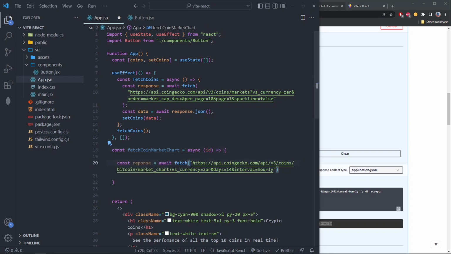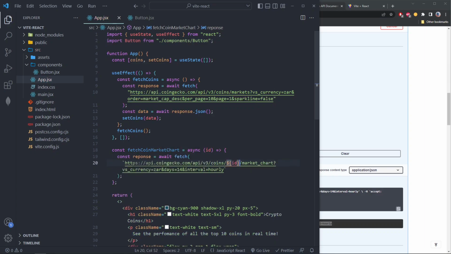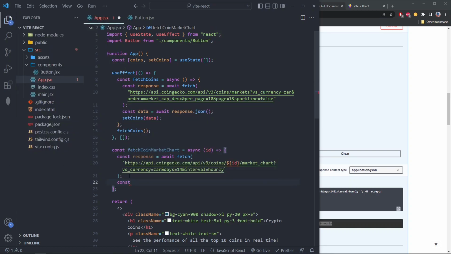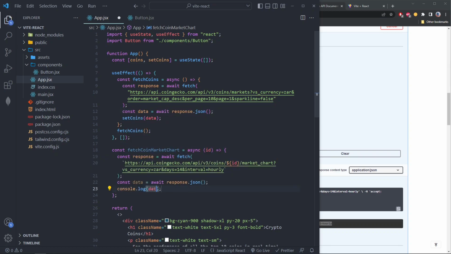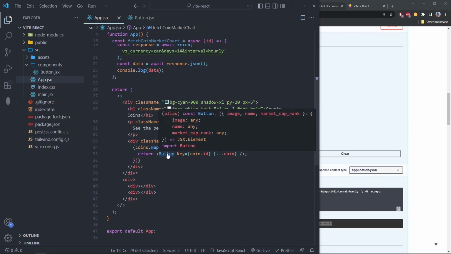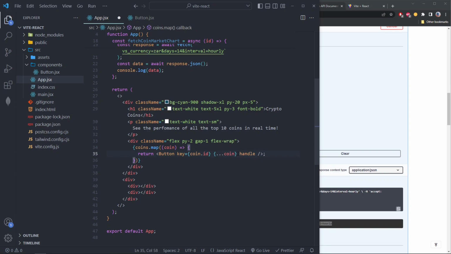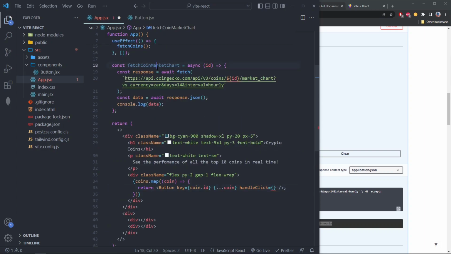I'm gonna pass the ID here, and I can use the template string here. Instead of saying Bitcoin, I'm just gonna pass in the ID, right? Then response, and again the data, read response.json. So what else? Okay, what I need us to do is actually console out this data. How are we going to call this function? We're gonna call this function on button click. So we need to pass in a prop here, say handle click, and this handle click will take in this function.